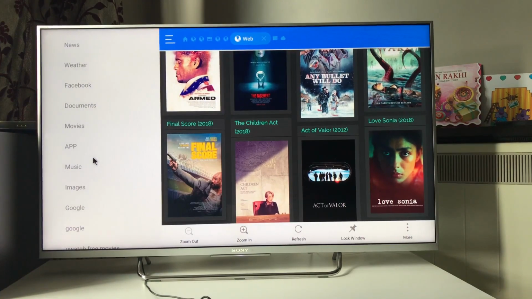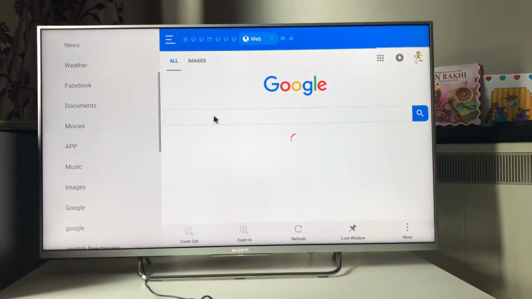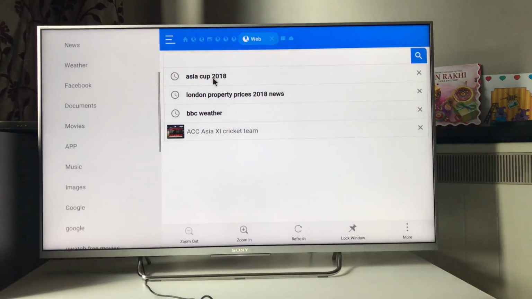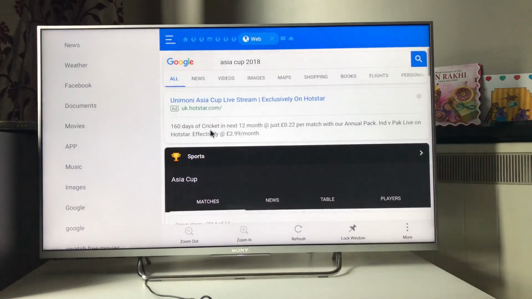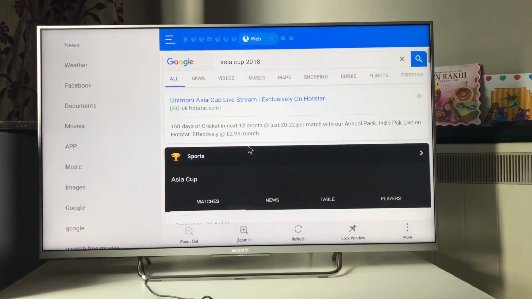With a demo. Let's say I have just got Google set up as my search engine. Let's say I want to search something. Let's say Asia Cup 2018 cricket. So I just click on that, and you get the live score here. What's happening? So Afghanistan is batting. This was yesterday's match, and today's match will happen at 12:30.